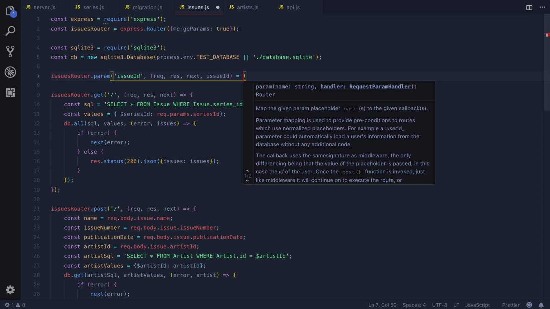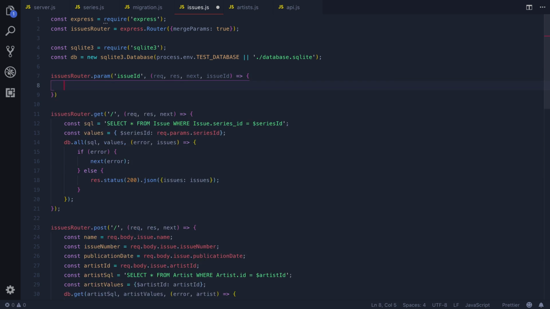And then we're going to execute some function here to actually manage all of this. Okay, so first thing we need to do is grab information about the issue ID, because this whole parameter that we're going to be grabbing will be just attaching an issue ID and passing it down to the next route handler.